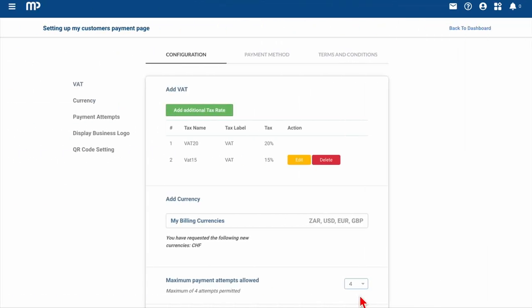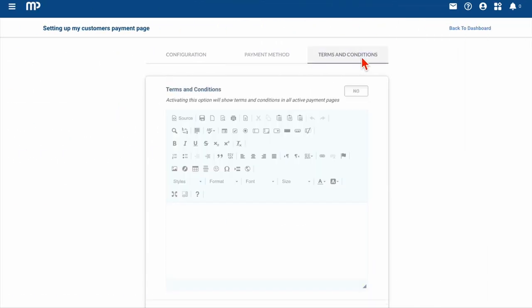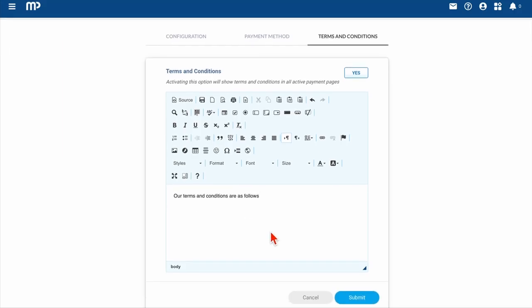Lastly, there is a Terms and Conditions tab. Activating this option by switching the toggle to Yes will show terms and conditions in all active payment pages. You need to write your terms and conditions in the box below using the word processor tool available here to format them. Once you are done writing them, click Submit to save them to your profile.